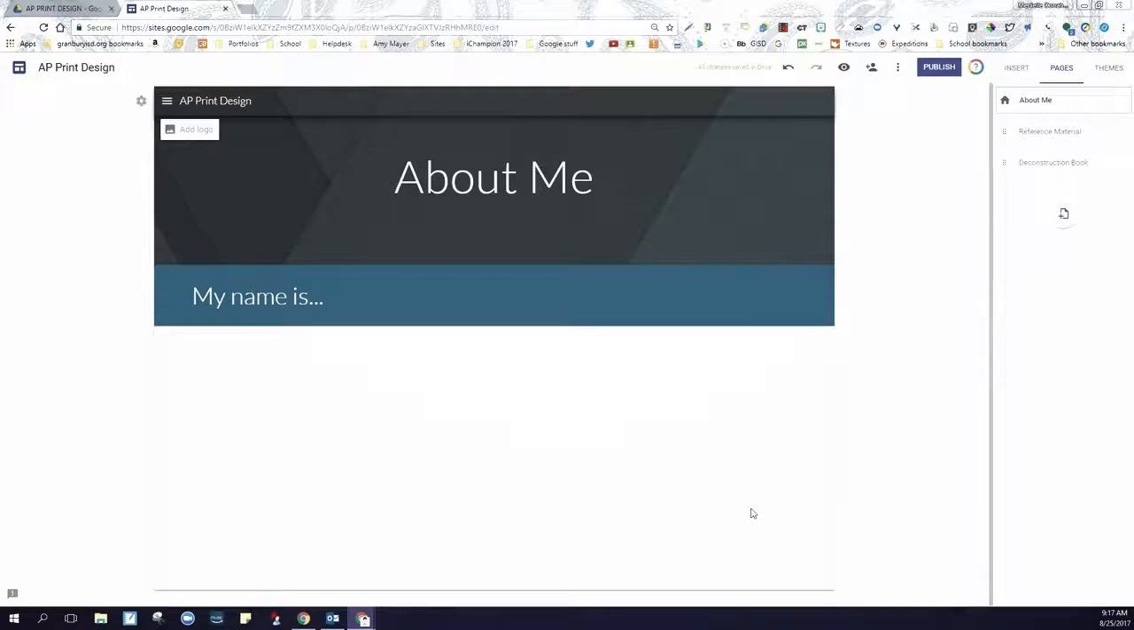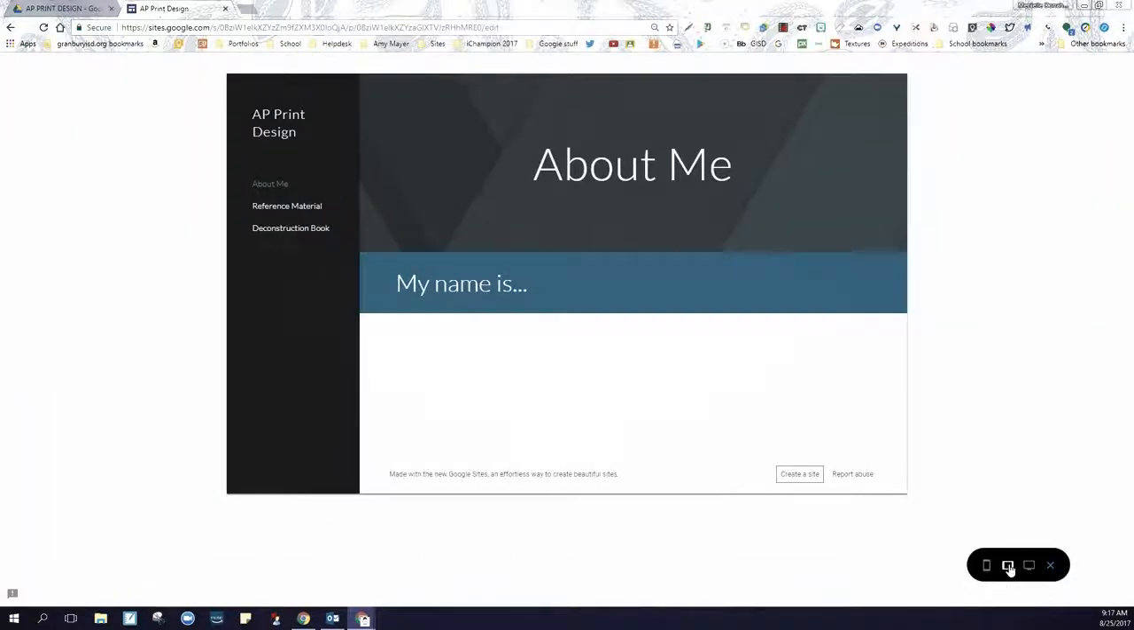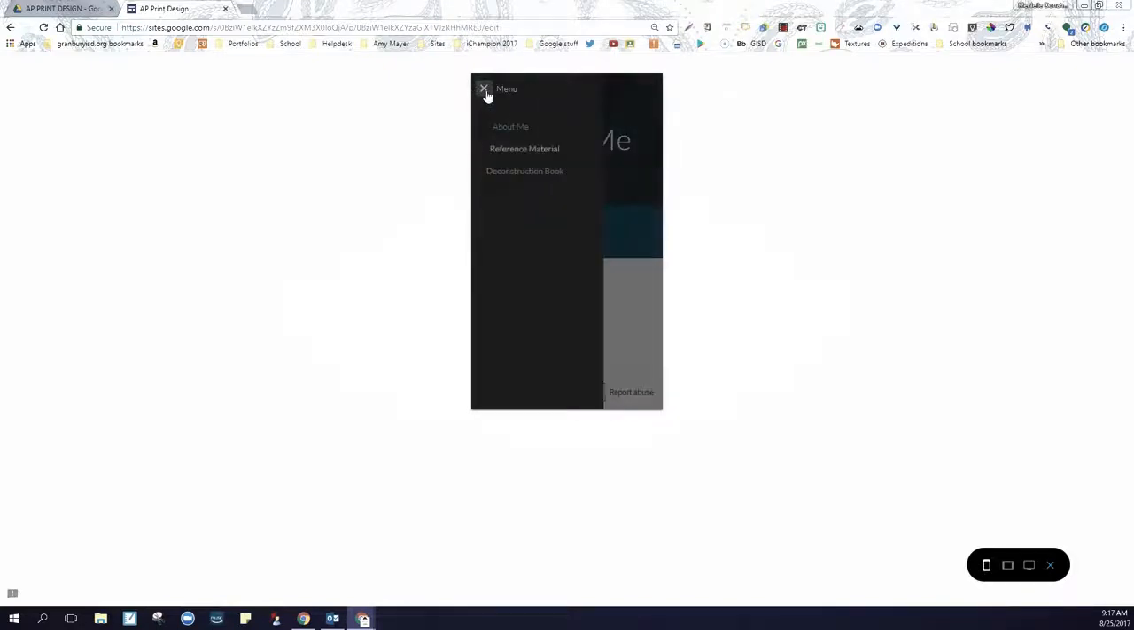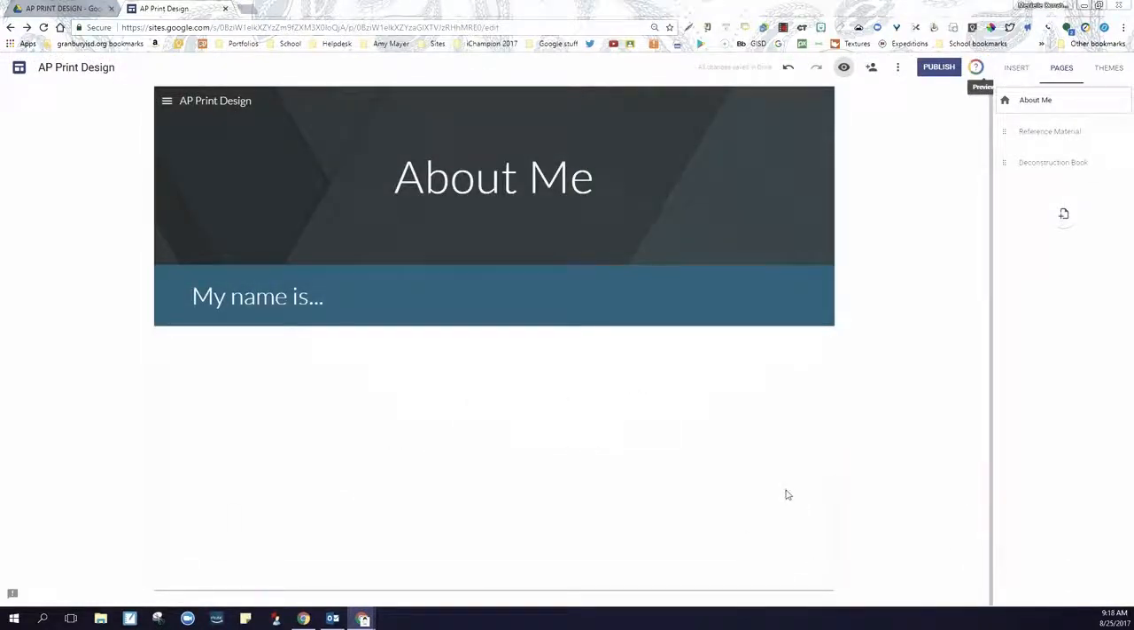I want to look and see what it looks like so far, so I'm going to click on this little eyeball preview button. When you do that, down in the bottom right corner of your screen, you'll see what your site's going to look like on a computer screen. This is what your site would look like on a tablet, and this is what your site would look like on a phone. So just to give you a little idea of the preview, once you're finished with that, you can close the preview button and it will take you back to where you can edit your site.